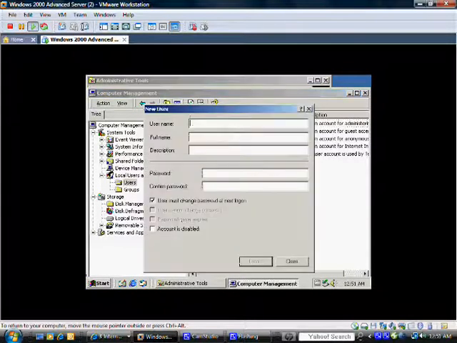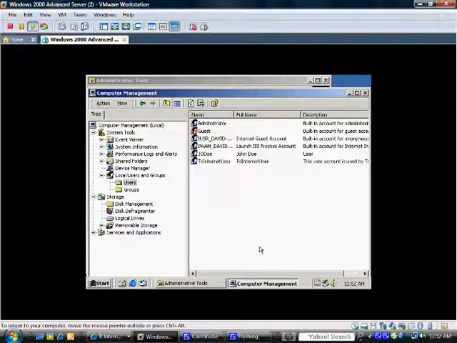So what we're going to do is new user. Username is going to be JDoe, John Doe. Description, he's just going to be a user. We're going to leave the password blank right now, and then we're going to create. And let us say close.